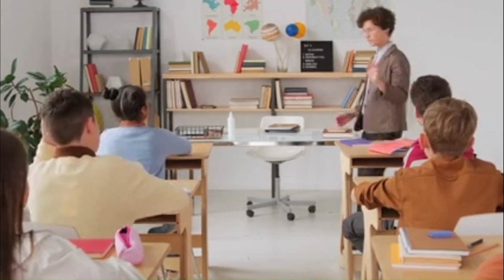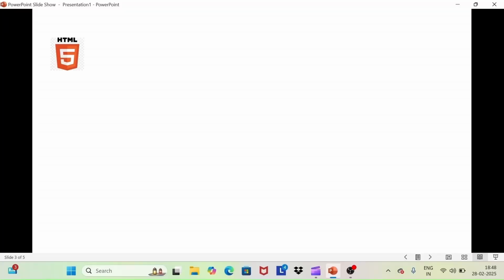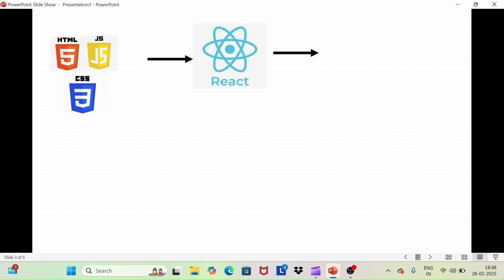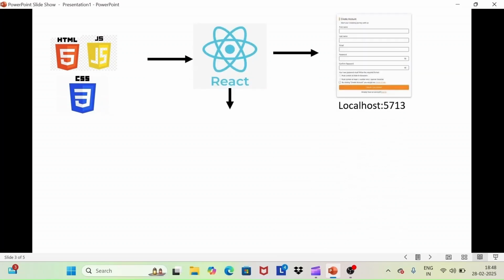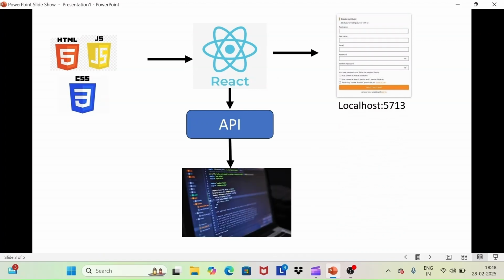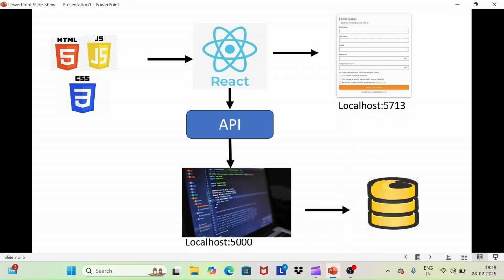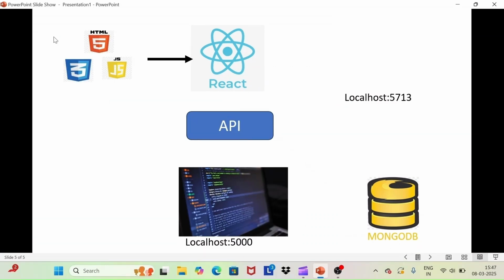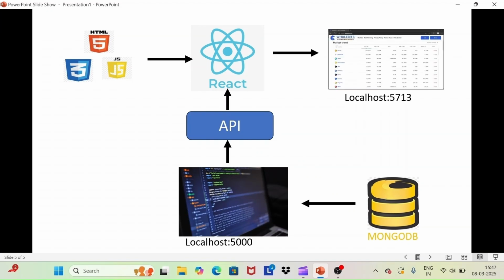We have HTML, CSS and JavaScript code for a contact form. We'll store it in React.js, which displays the form in port 5173. The data will be sent through an API to the backend framework running in port 5000, and the data is stored in MongoDB. We then get data from MongoDB to the backend framework and display it in the frontend React.js.